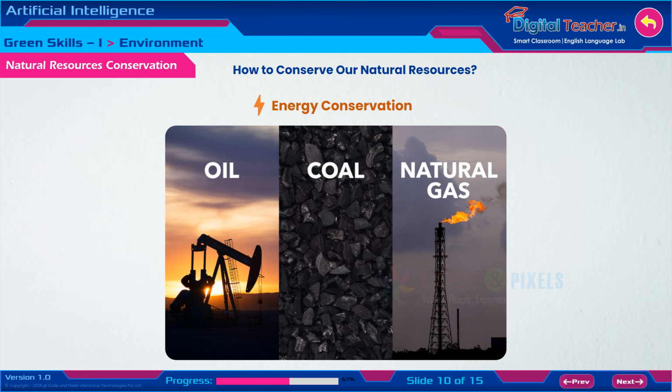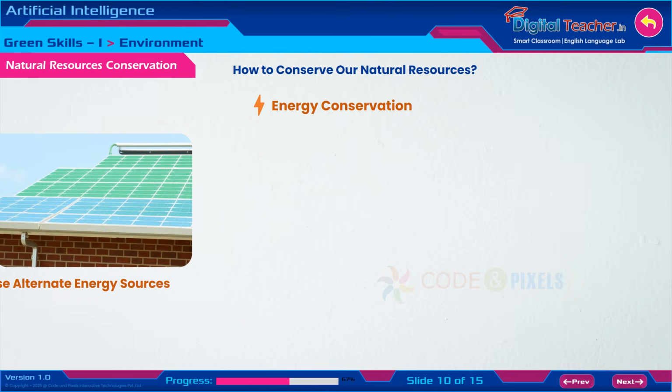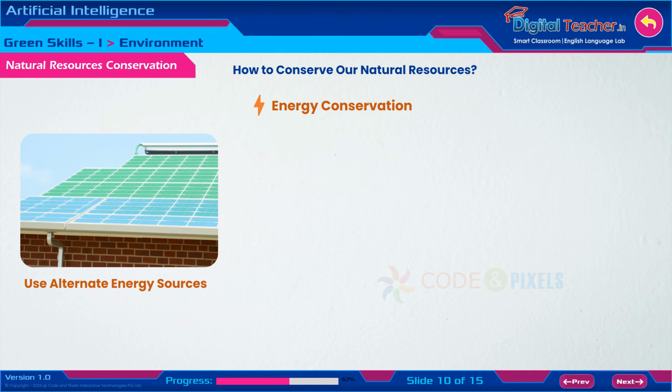Energy conservation. We get energy from fuel like coal, oil, and gas. But they're limited and pollute the air. What can we do? Use alternate energy sources: solar, wind, or tidal energy, etc. They are clean and unlimited.